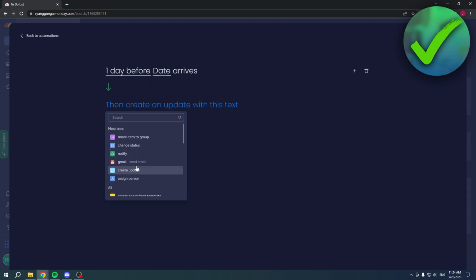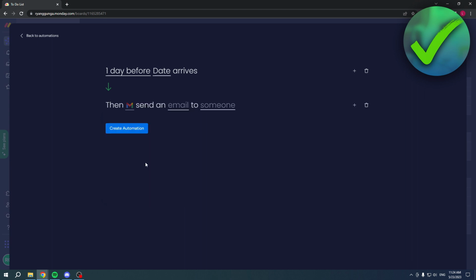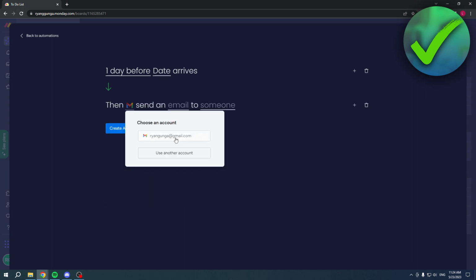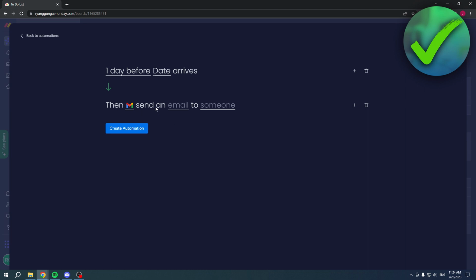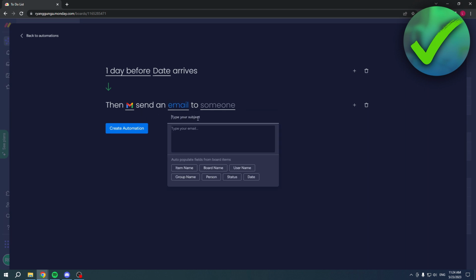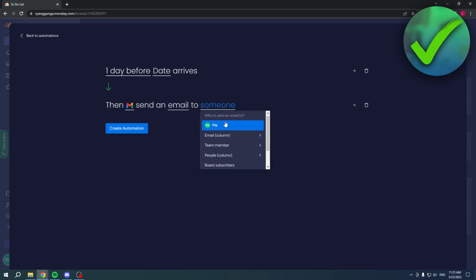And what will it do? Send an email. Then you have to choose your email. That's what I just did. Send an email, and then here you can type the email. For example, due date is tomorrow, and then you type your message: make sure to finish your, and then item name, so that task, and then an exclamation mark. So that is what the email will be, and then to someone, and you can either send it to me or the people column, and that is what I actually want to do.